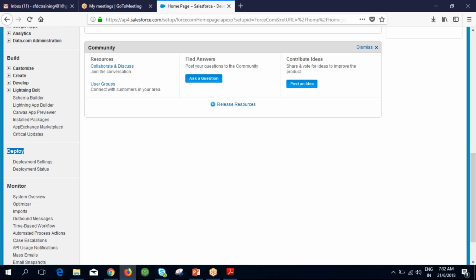But we can also discuss the deployment process. I will show you my sandbox at the time of explaining the concept. I will log in to my sandbox and show you the deployment options, how to deploy the components from one sandbox to another sandbox. And the next one is monitor.